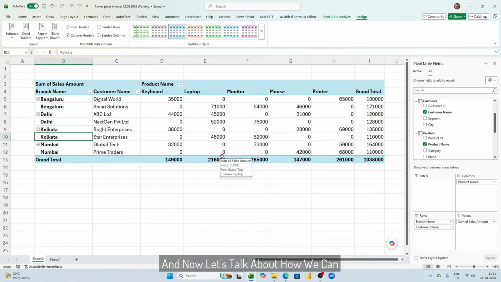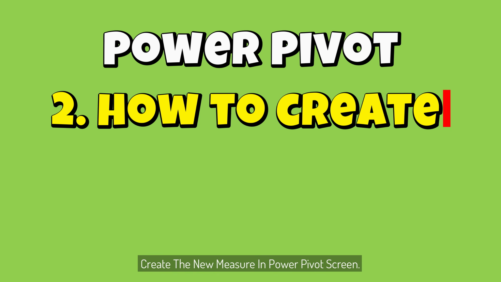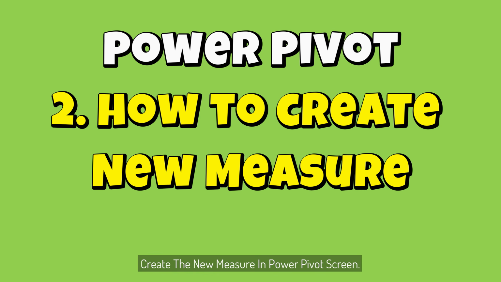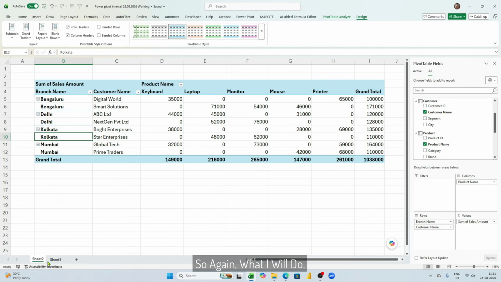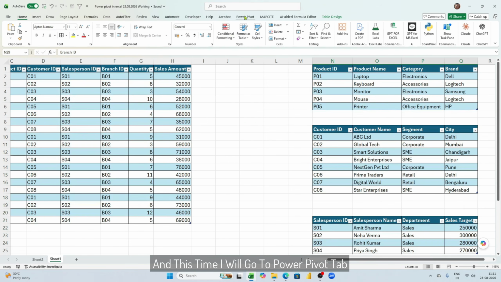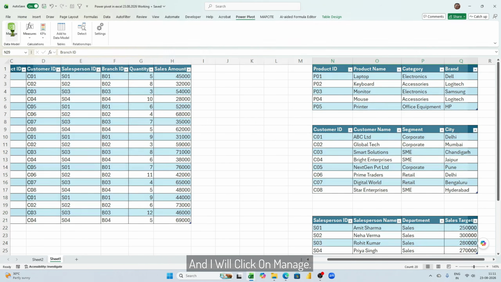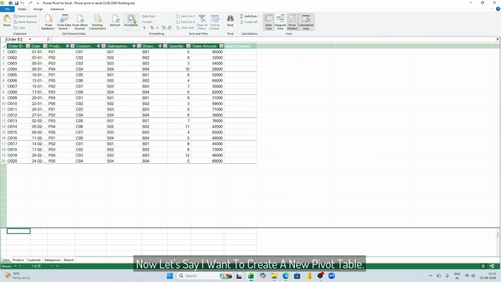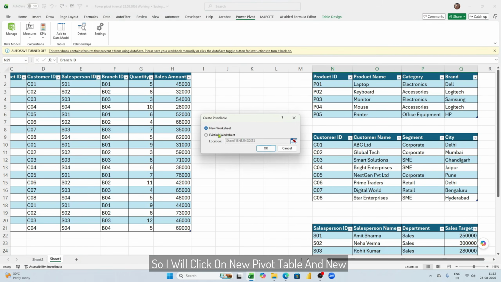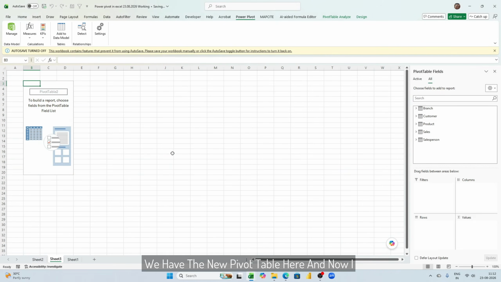And now let's talk about how we can create a new measure in the Power Pivot screen. So again, what I will do, I will go to sheet 1, and this time I will go to the Power Pivot tab, and I will click on manage. Now let's say I want to create a new pivot table. So I will click on new pivot table and new worksheet, click on OK. We have the new pivot table here, and now I want to create one measure.